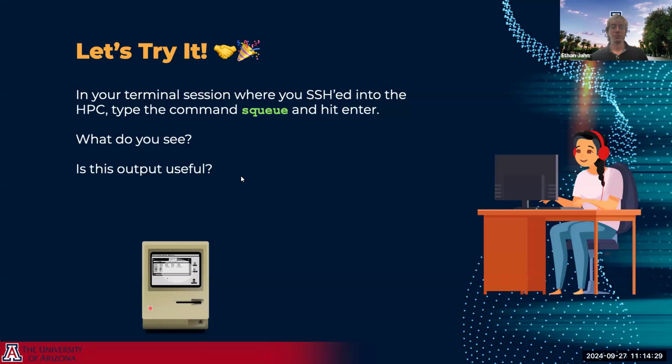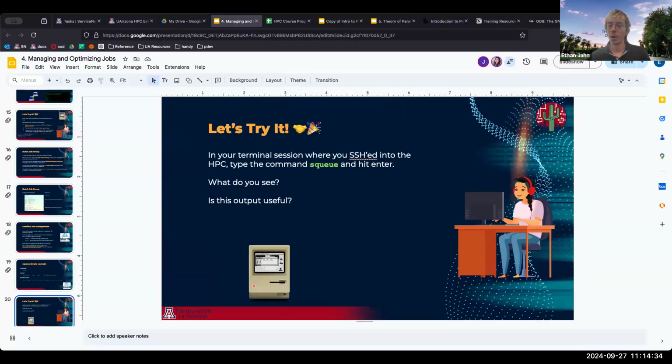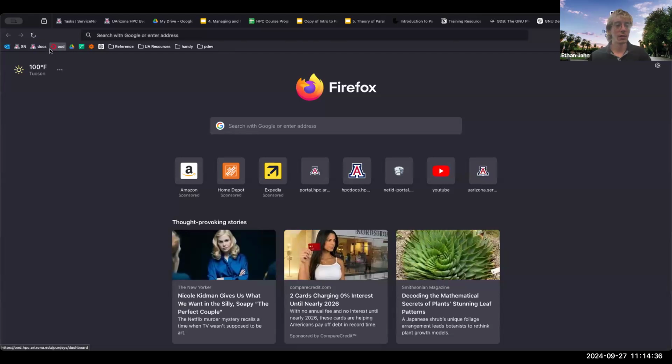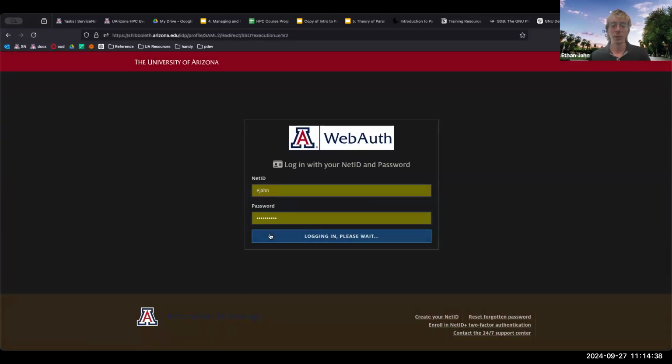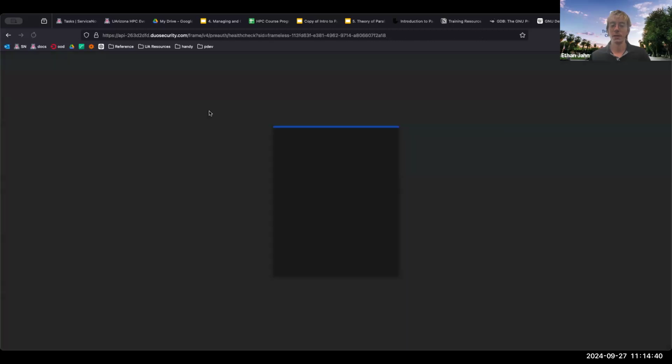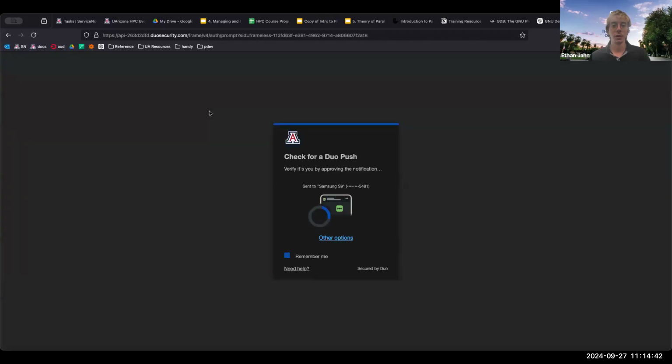So what do you see? Is the output useful? Let's do that together. I'll open up Open OnDemand, so you don't necessarily have to SSH. You can also open up a terminal through Open OnDemand to do this. So that's what I'm going to do so that you can see my screen.